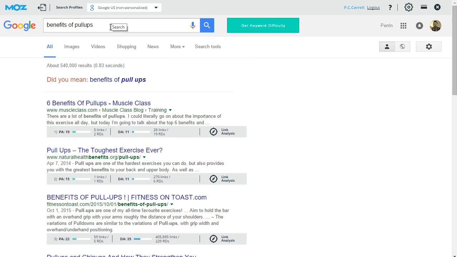So imagine that you're starting a fitness blog. One of the keywords you might target is benefits of pull-ups, and I'm just making this up here. I didn't do any research really beforehand, but if you type in benefits of pull-ups, you can see all of the sites that are targeting this keyword, and some of them are around our authority if it's a brand new site.